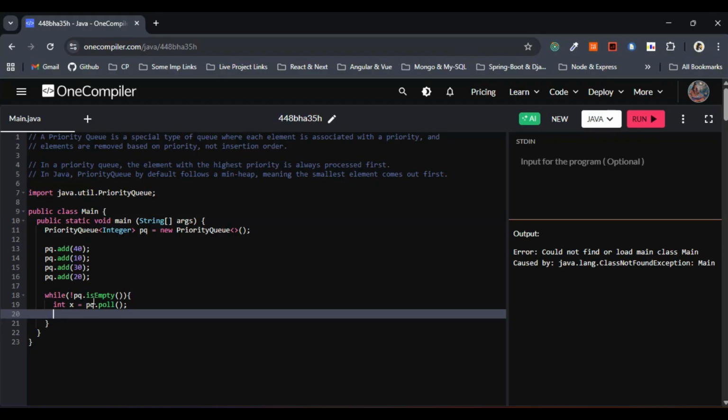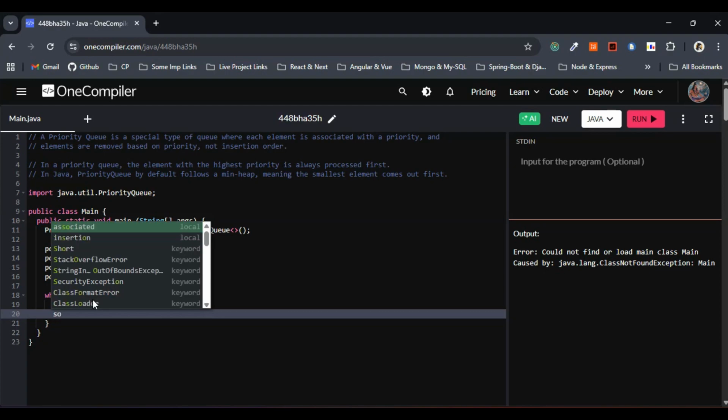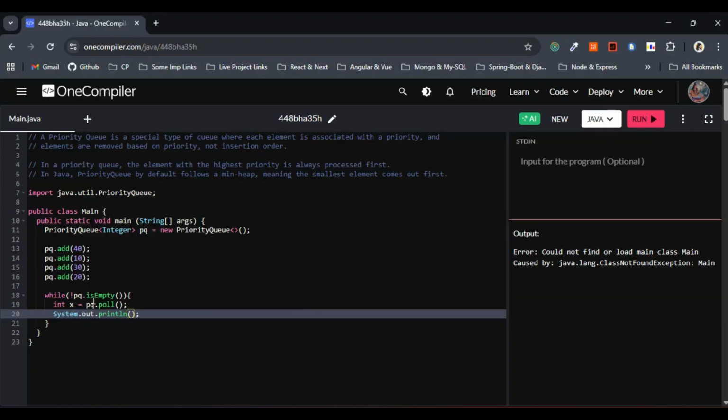Next, let's print the removed element. I'll just go with a System.out.println here. Let me go with x and leave a space so that this looks good. So this is fine. Let me run this one now. So we are getting the output 10, 20, 30, 40.